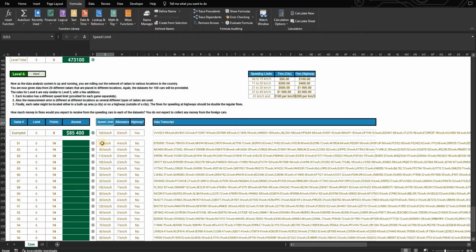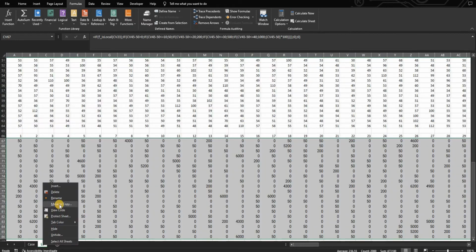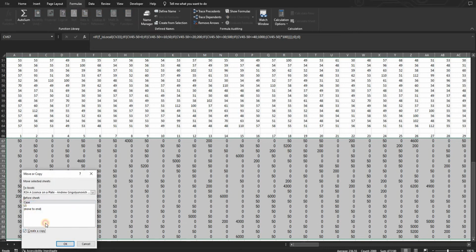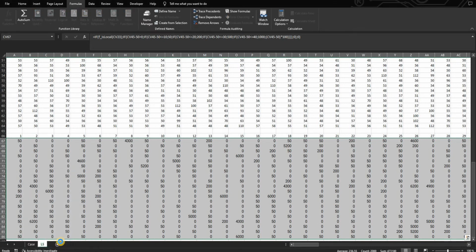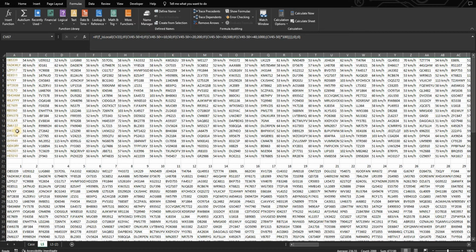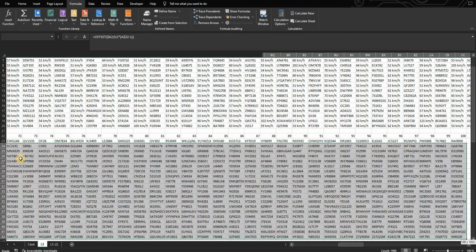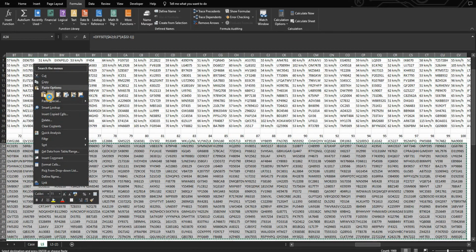So now we add a different speed limit, a different allowance, and the fact that it is a highway or not. In order to do that, we'll do a copy of this sheet right there. And as you can see, it's a bit slow because we have a lot of functions here. So what I'll do first is just set that to values.